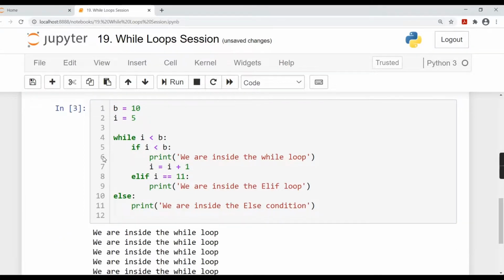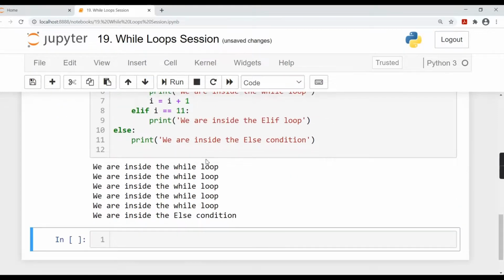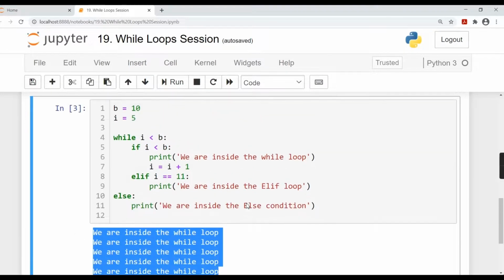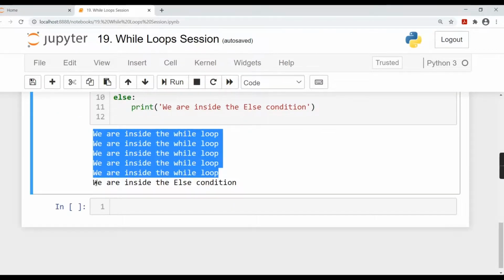Okay, now when we run this, let's see what happens. So we started off the value of I as 5 and B as 10. So while 5 less than 10, this particular condition is printed. That is print, we are inside the while loop. And if you count the number of times it is printing that, it is 5. So this got printed out 5 times. But as soon as the value of I became 11, it prints out this particular statement, we are inside the else condition.